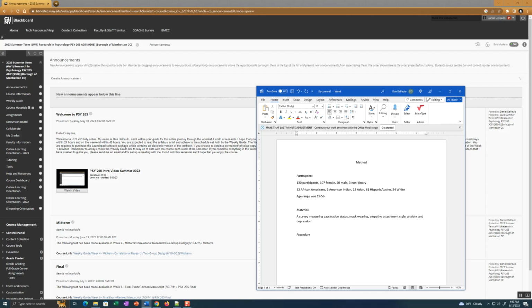So a survey was given measuring vaccination status, mask wearing, empathy, attachment style, anxiety, and depression. That's it. You're going to just say a survey, and you're going to list the variables here in a complete sentence.